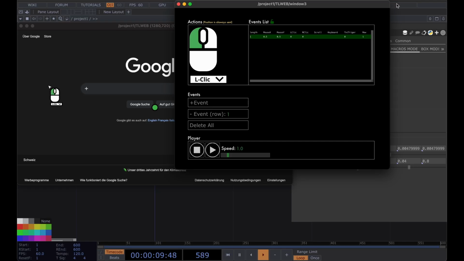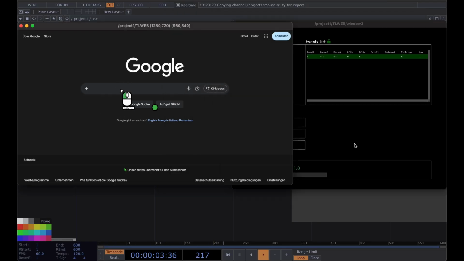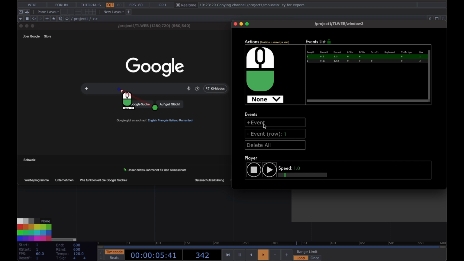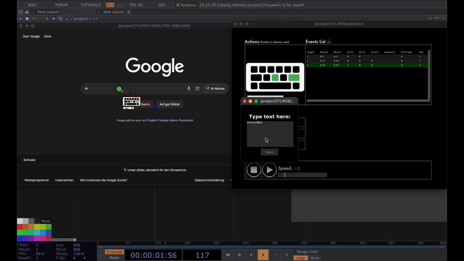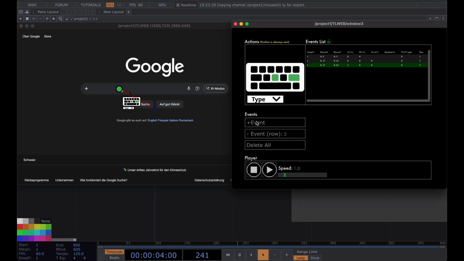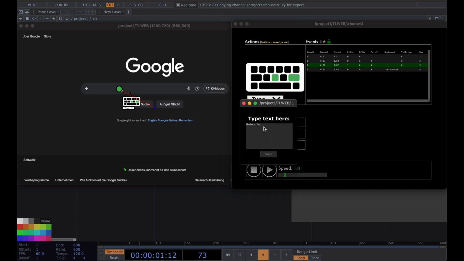Let's create one. I will add a mouse position event and click Add Event. Then, I will add a click. Next, I will enter some text. Select Type, write your text, save it, and don't forget to add the event. Now, I will add another event, the enter command.